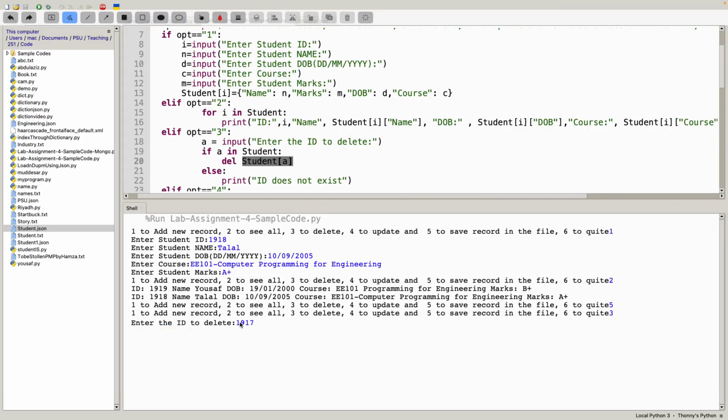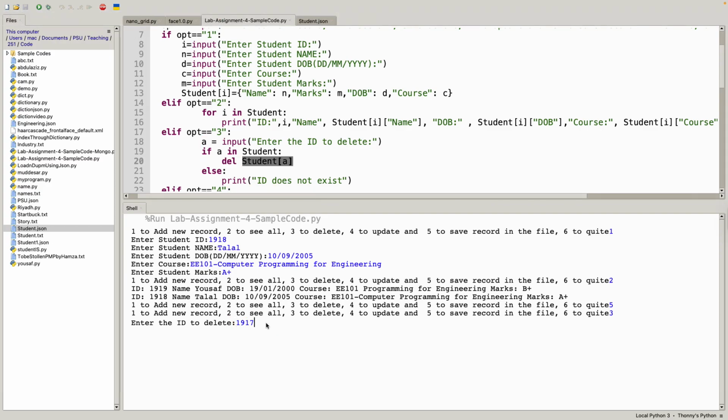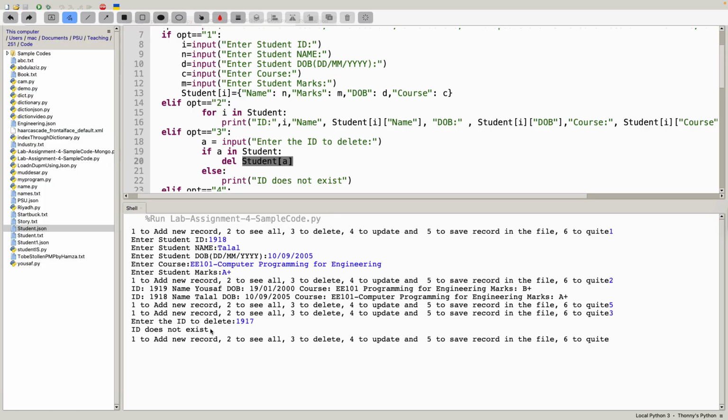Now, if I enter 1917, 1917 does not exist, does it? There are only 2 IDs here, 1919 and 1918. I enter 1917, it'll check here if this A, which means the ID, is in student. It's not in the student, so it goes to the other part and says it doesn't exist. And if you don't believe me, just watch it yourself. Here you go, see here, it says ID doesn't exist because it came here.